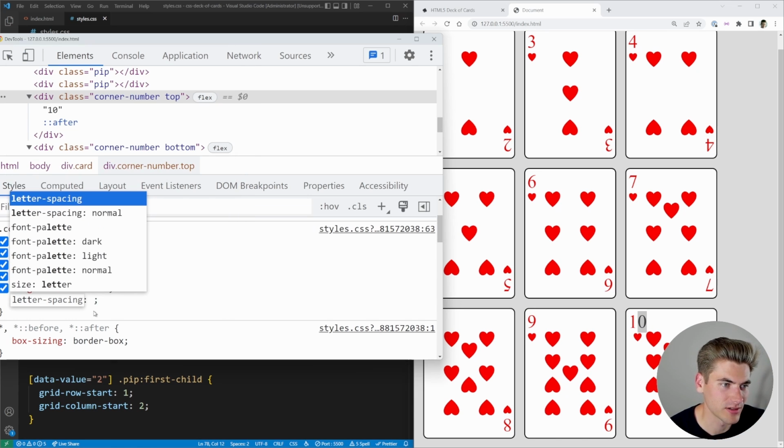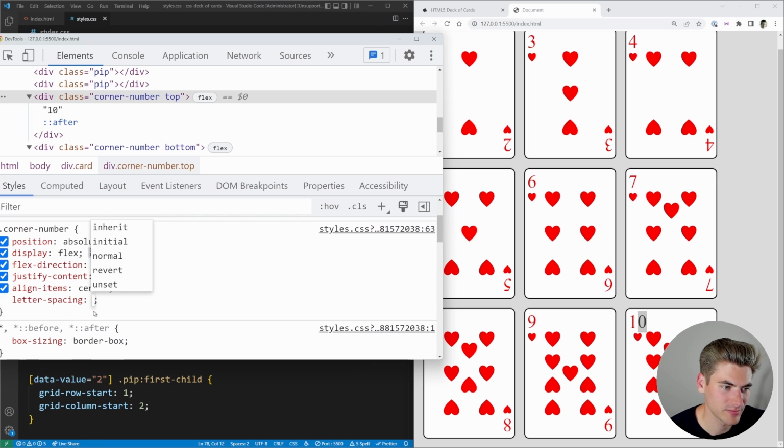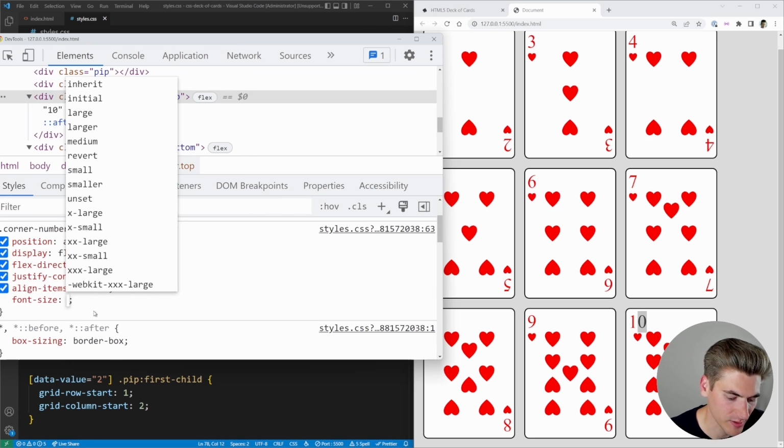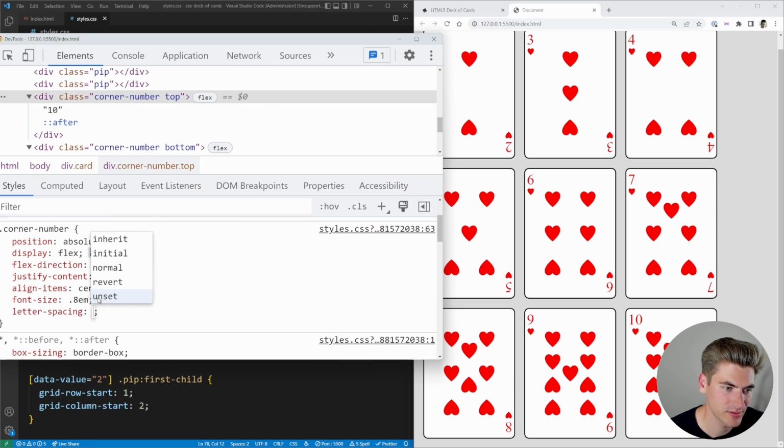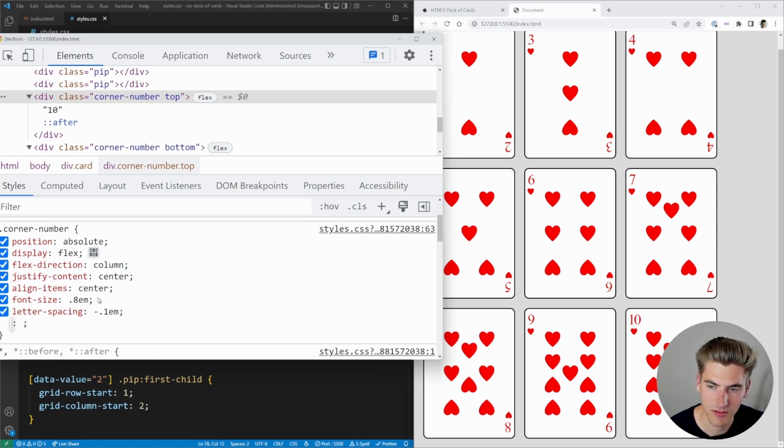Wonder if there's a better way to do this. So we have our letter spacing. We could just change our font size to be like 0.8 EM. Make it a little bit smaller. And we can change the letter spacing to be like negative 0.1 EM. And it's still overlapping the container. Because if we look at the container, you can see the 10 is slightly outside of it, which is making this heart not quite centered.